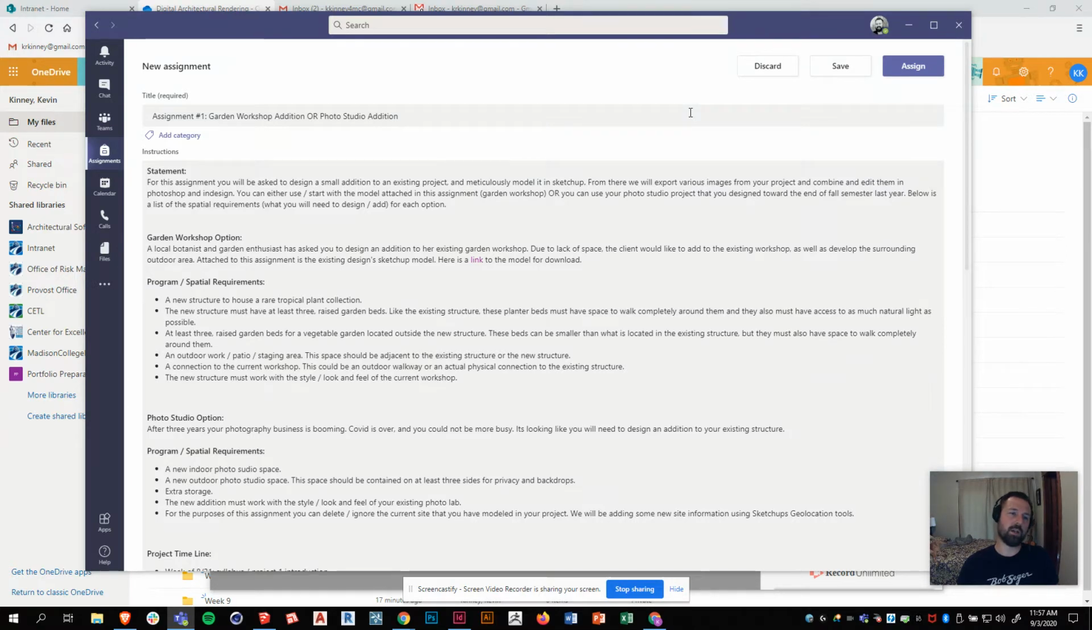So for the first project, Garden Workshop Edition or Photo Studio Edition, I'm just going to read through this, and then I'm going to go through the Garden Workshop starter model for you. Now, remember, if you choose the Photo Studio option, you're going to be using the model that you started with. So it's up to you which one you want to use.